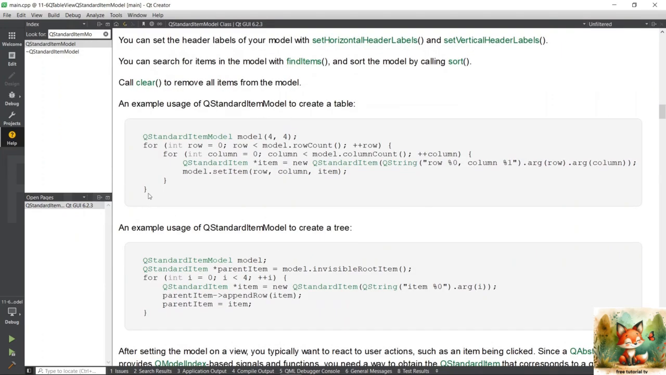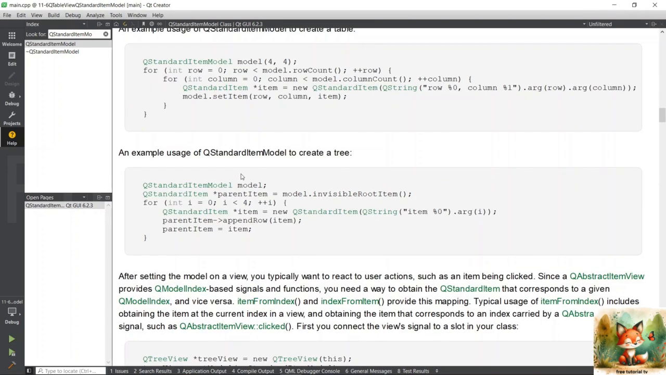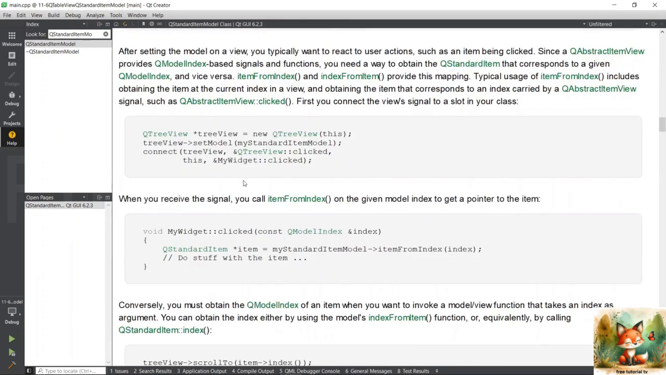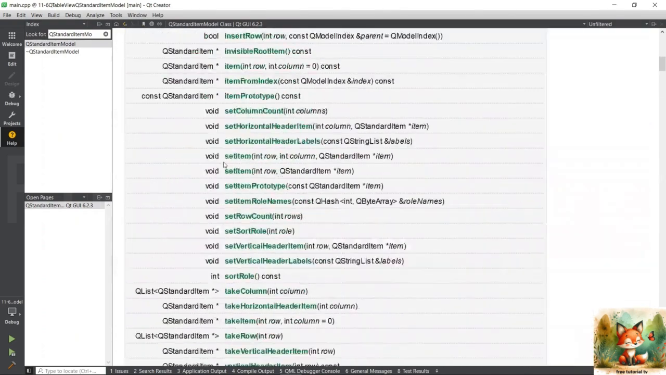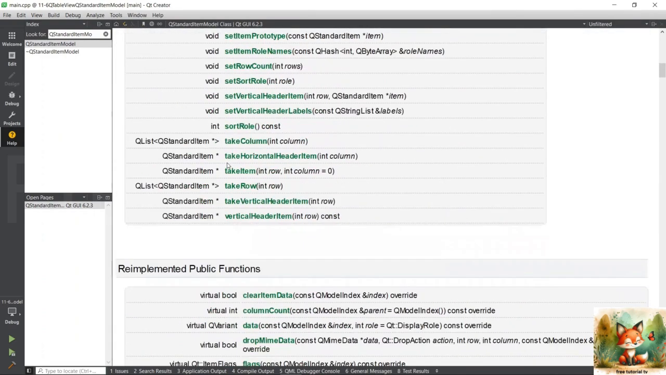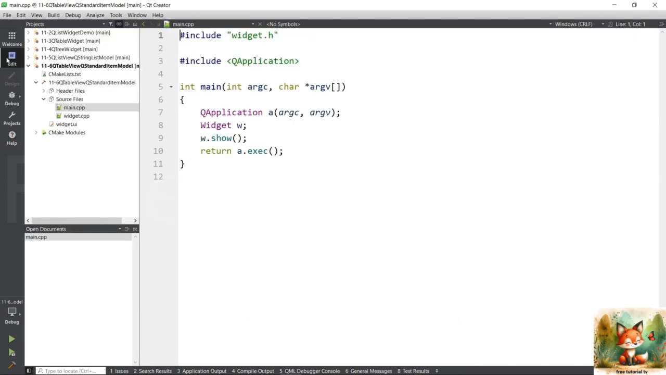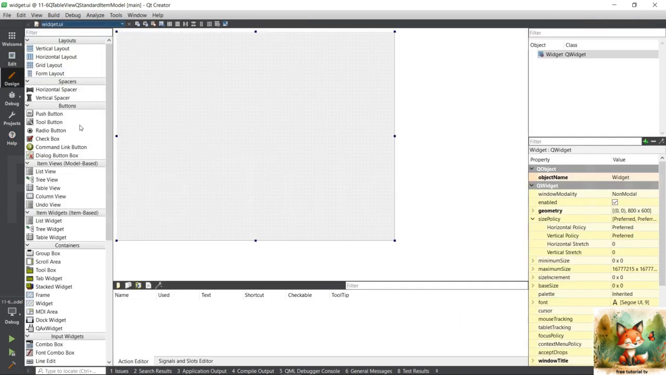You see here we are prototyping a table model. If you want, you can prototype a tree model. I think that's what we are doing here. You see we have parent items and all kinds of crazy things here. If you want, you can model list models. You can really do all kinds of crazy things. So take some moment to read at least the detailed description here. Once you are done, we can come back to the UI form and set up a table view.